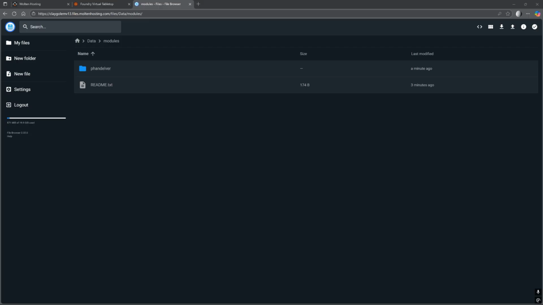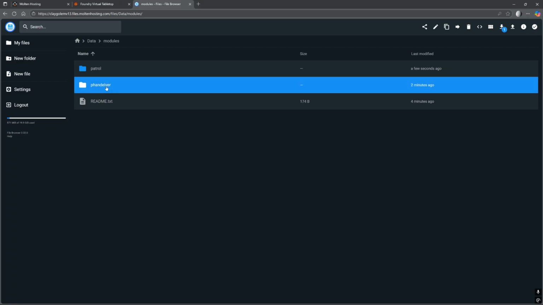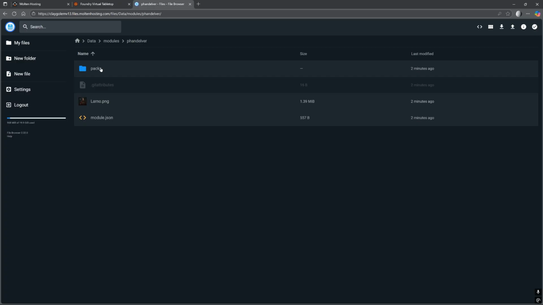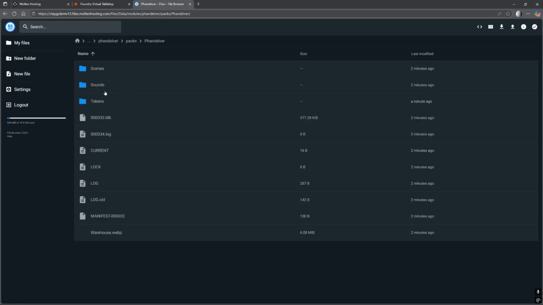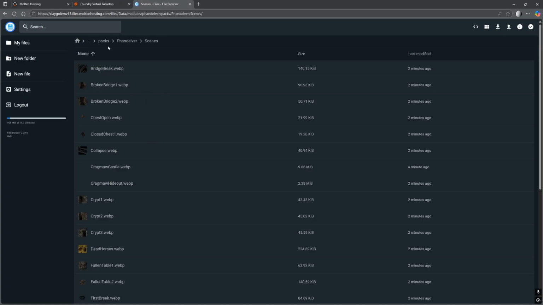Now I am, like I said, going to do Patrol. I'm going to drag Patrol over, drop that, it's done. See how quick that was? Because it's such a small module, it hasn't got full of graphics and things like that. Fandelver, of course, has got in the packs all of the scene maps and everything else in it.